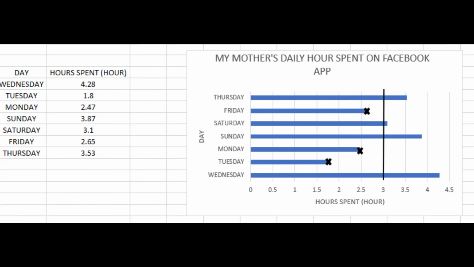We can see from the graph that right censoring type 1 occurs on Thursday, which is day 1, Saturday, which is day 3, Sunday, which is day 4, and Wednesday, which is day 7, because it already underwent the 3 hours limit, the 3 hours of expectation of daily usage of the Facebook app.